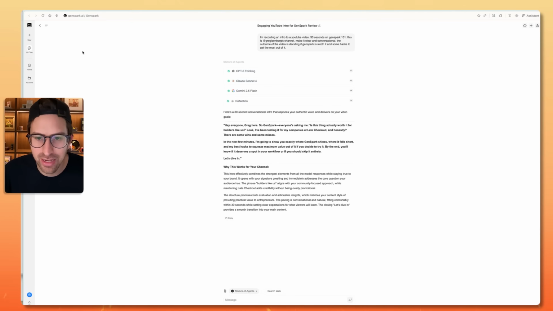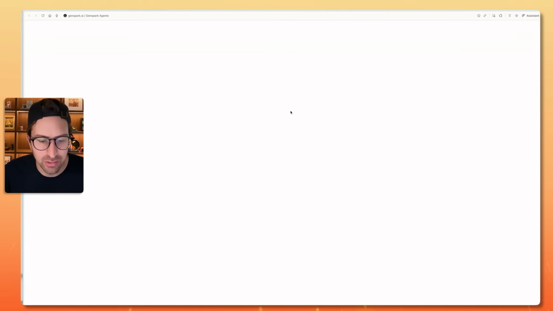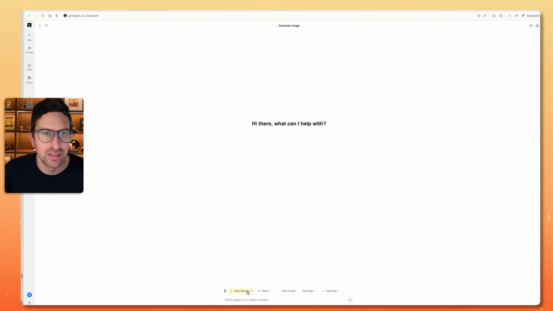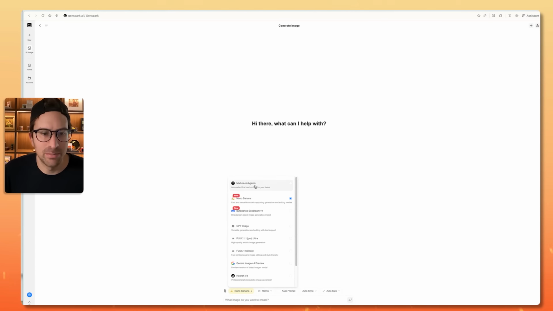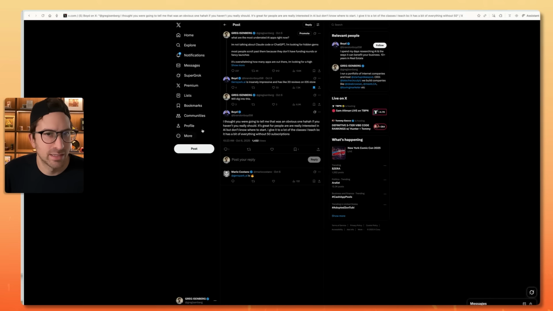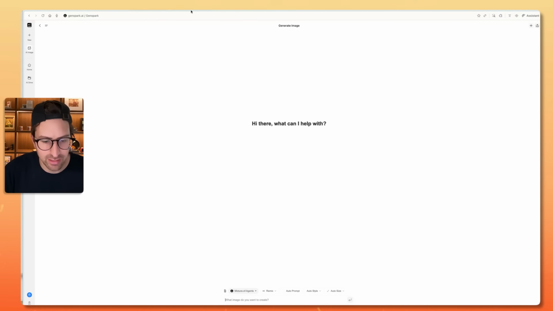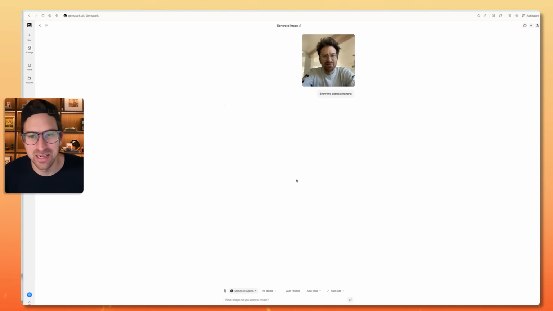So let's go ahead and try the AI image multi-agents. We're going to generate an image. It's defaulted to Nano Banana, but I actually want the mixture of agents. Let's go ahead and copy my face, give it a reference image. So we've given it a reference image, and I'm going to say, show me eating a banana. And let's see what happens.